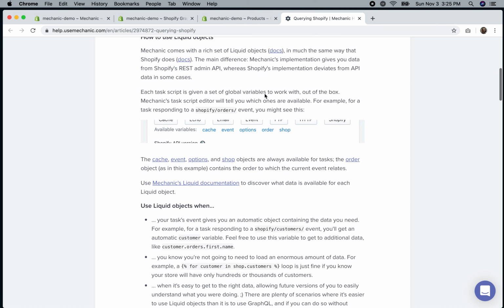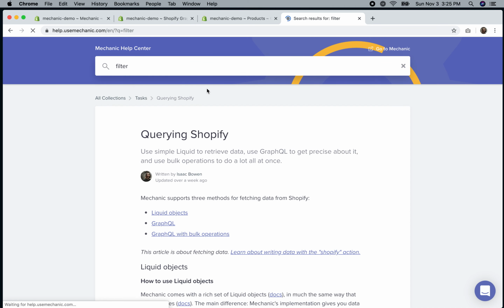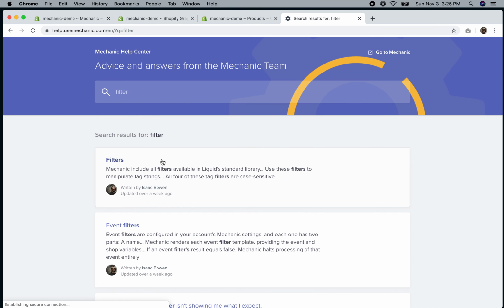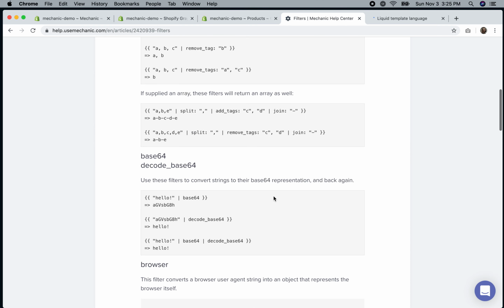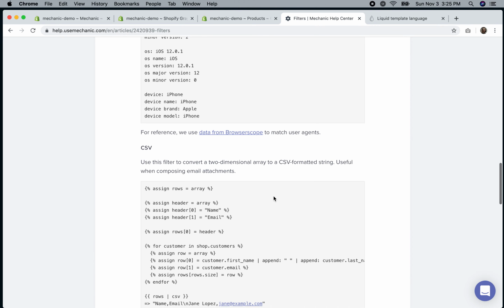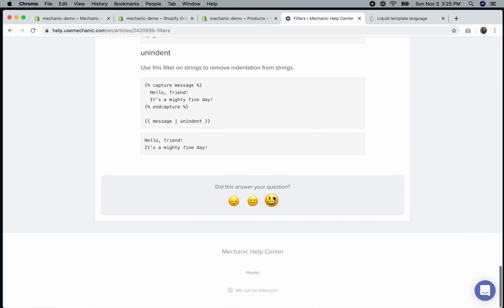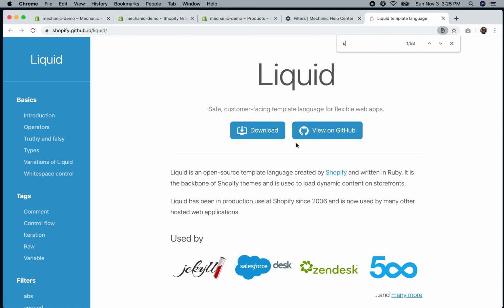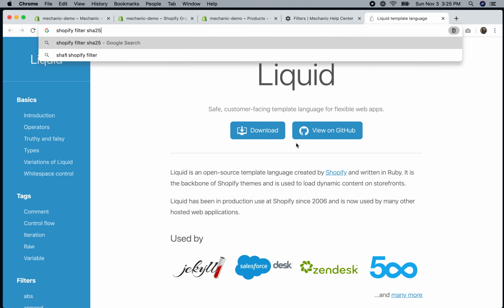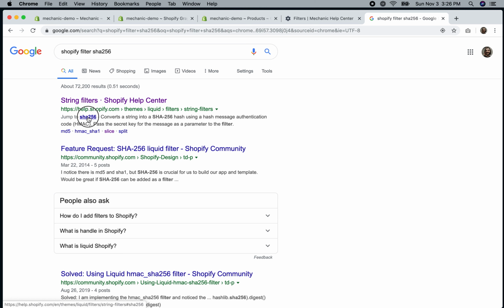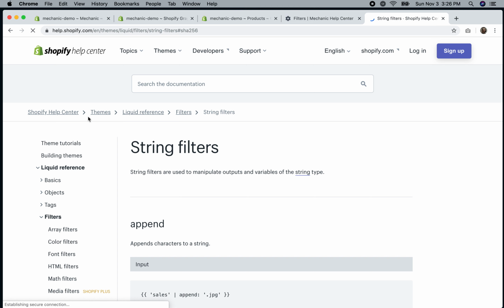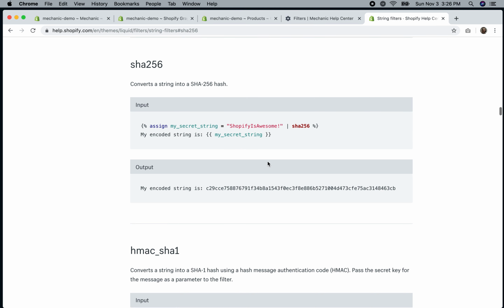For that, I don't actually remember what the name of this filter is. So, filters. Actually, I think this is a standard Liquid filter. I'm looking for a SHA filter. Is it here? No. Shopify filter SHA 256. Yeah, cool. So this isn't a part of the Liquid standard library, but it is a part of Shopify's standard library, if you will, and we have ported that over to Mechanic.